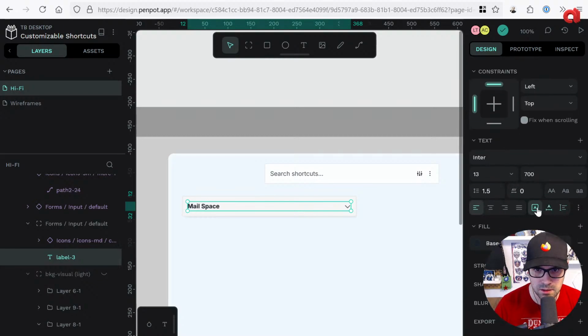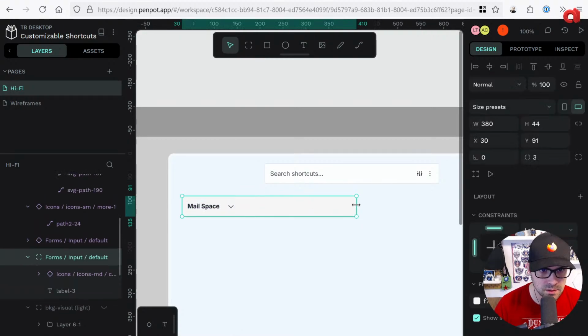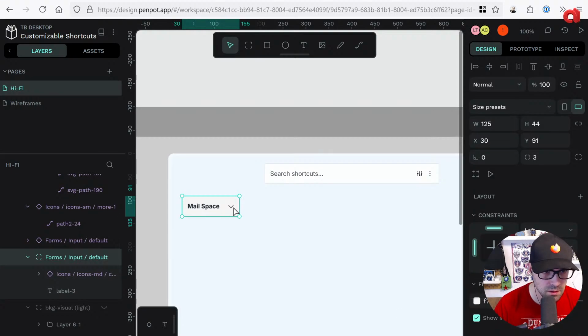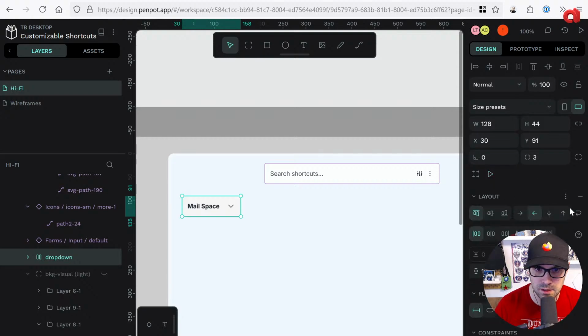Is this fixed? Let's make it auto width, and we can put it here. 15 pixel of distance. I can make this a flex layout, which I'm actually going to do right now. So I'm going to make this thing an input drop down. I'm going to make this a flex layout, so I get comfortable with flex layouts.